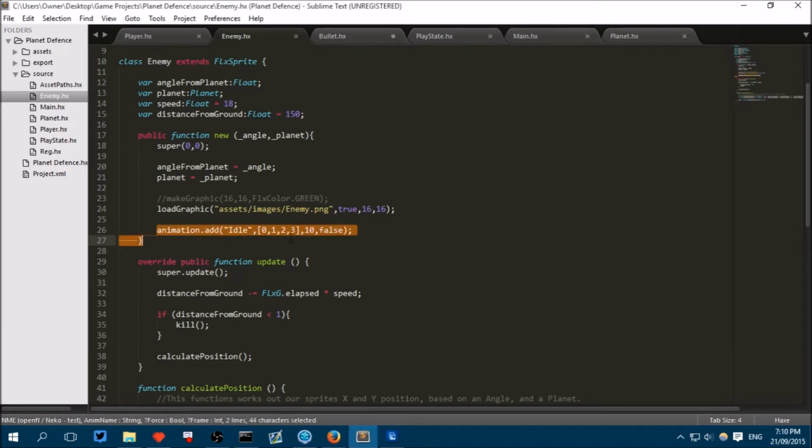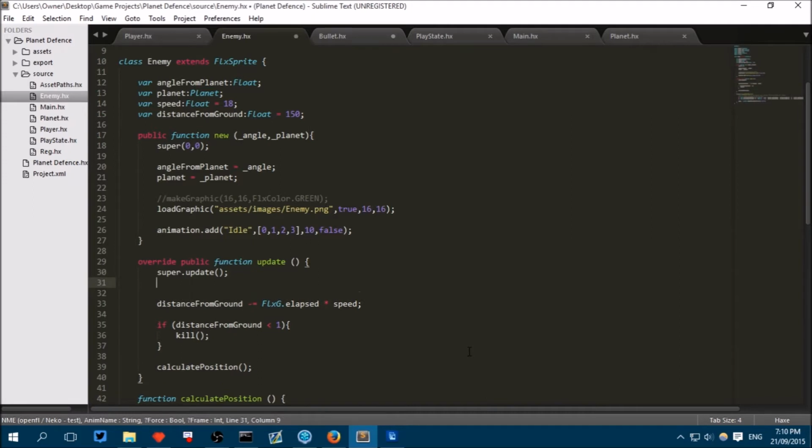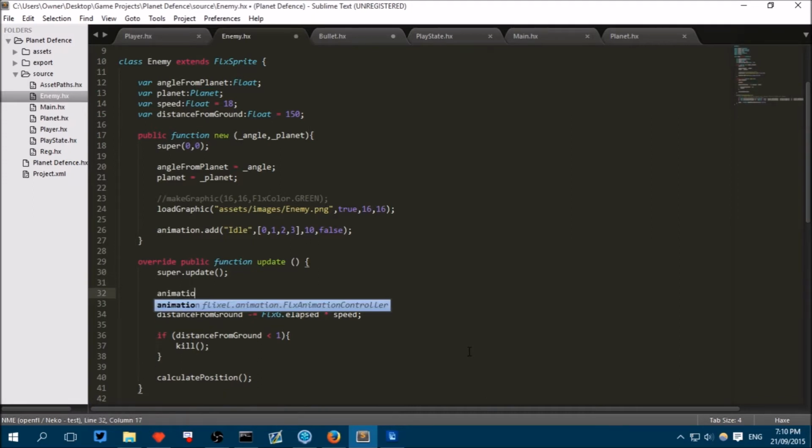We created this animation, the idle animation, but it was never actually visible in the game because I forgot to write here in the update method animation.play idle. But that simple line will fix that. Now let's move on to creating the bullet.